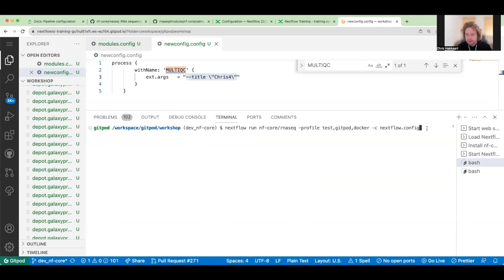If you jump back over here to the actual terminal again, I am going to execute this. I will need to include an output directory, which we're just going to call results 4, just to keep stacking this up. And hopefully this will run.